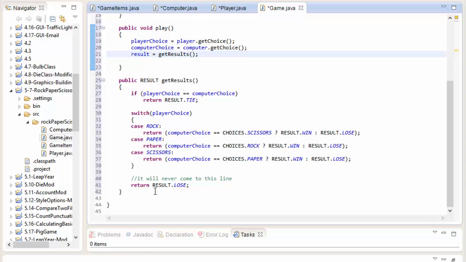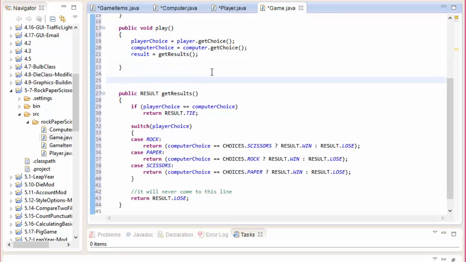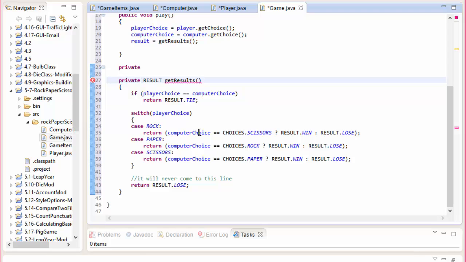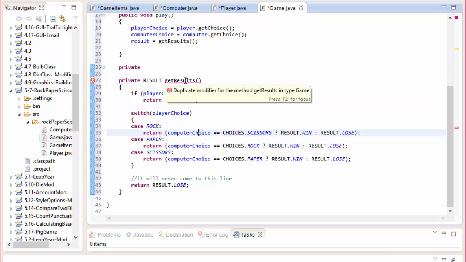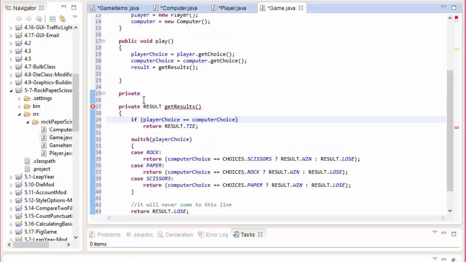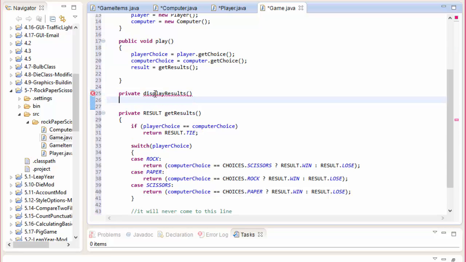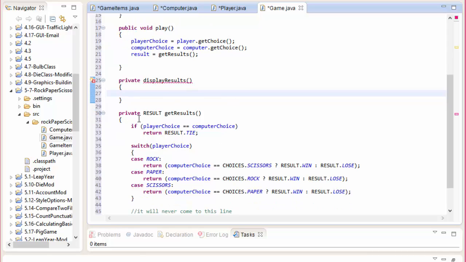So I'll create, let me do it over here so you can see the whole code on one page. So private, this one will be private simply because we are not going to be accessing this from outside of this method. Okay, so we got a private, and I'll just call it display results. And what we're going to display depends on what is being returned over here. So we are going to evaluate the result, who won.